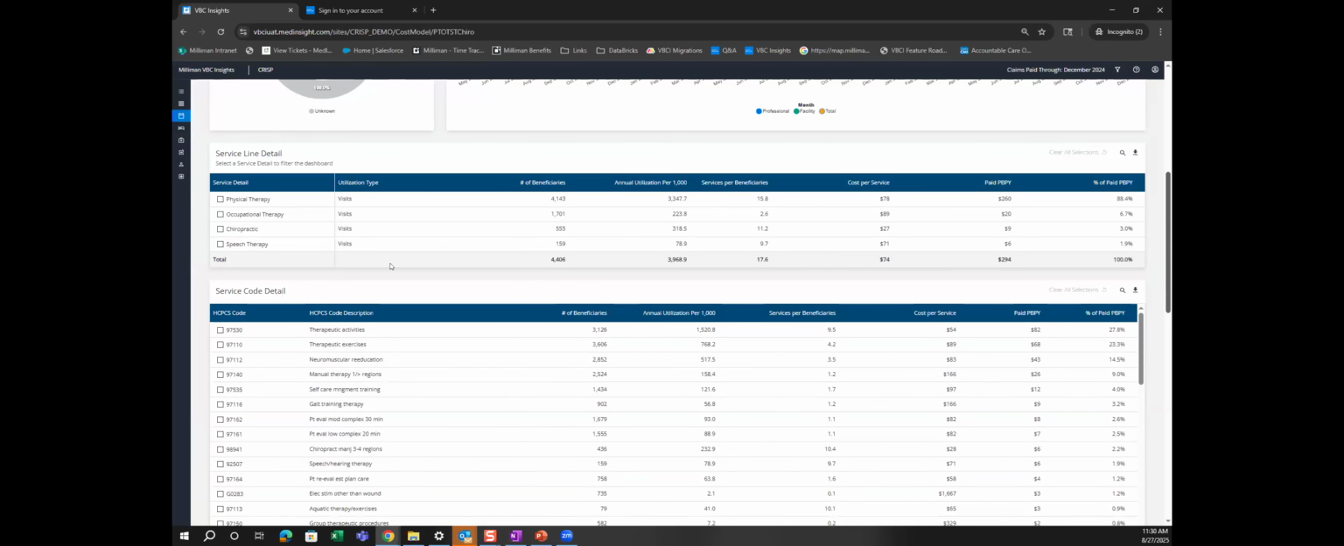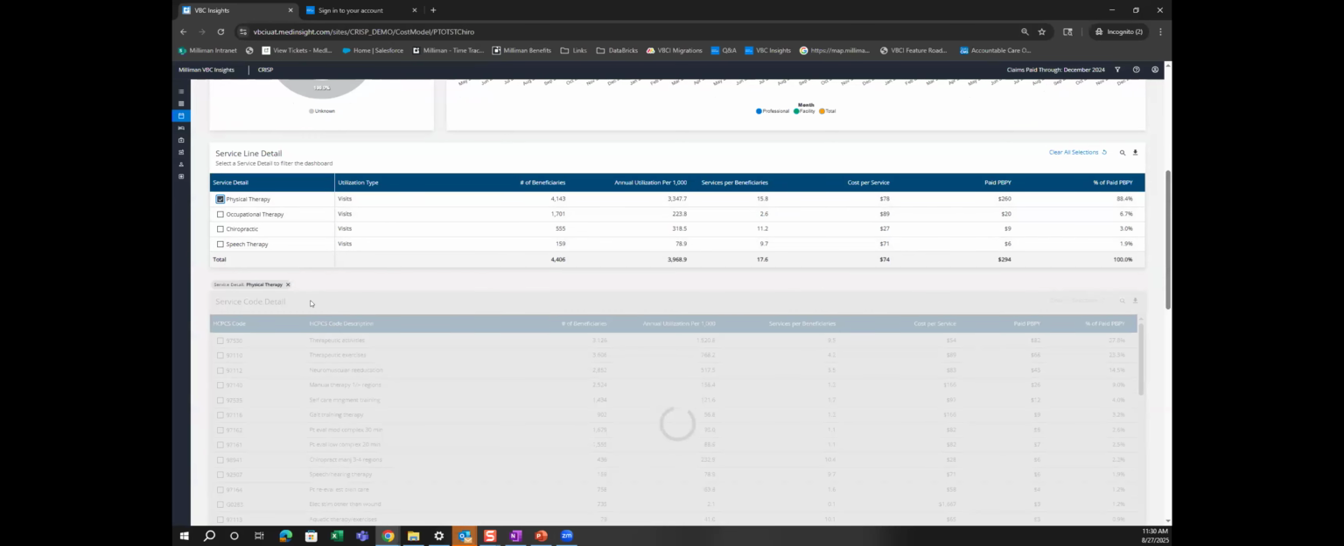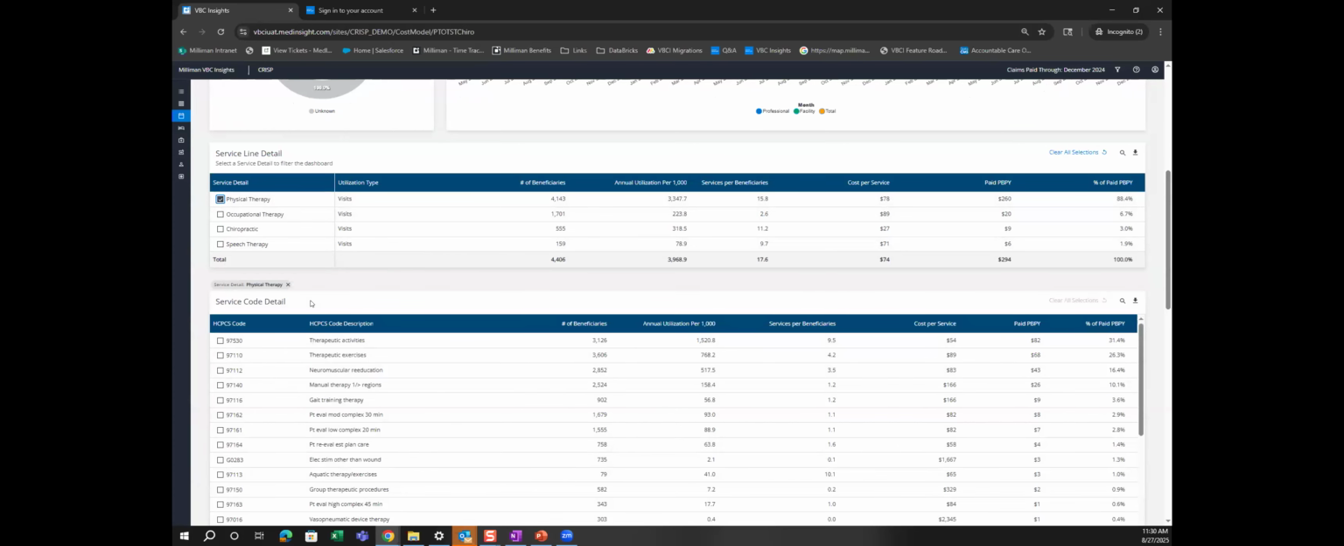And then we can drill down again a little bit further if you wanted to look specifically at what type of procedures are being billed under our physical therapy. You can drill down looking specifically at physical therapy, what services are being rendered, how many beneficiaries are receiving those services, how many utils per thousand are getting that, how many average services per beneficiary of that particular therapeutic activity are they getting, what the cost per service is, and again, that paid PBPY and our contribution to the overall percent of paid PBPY that makes.